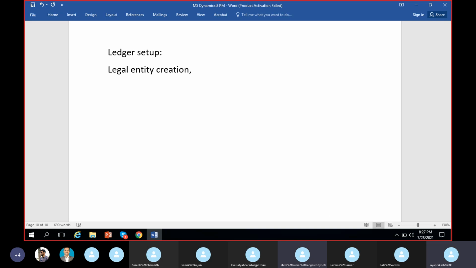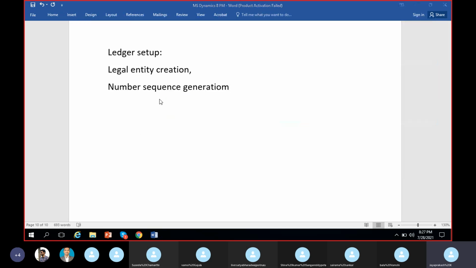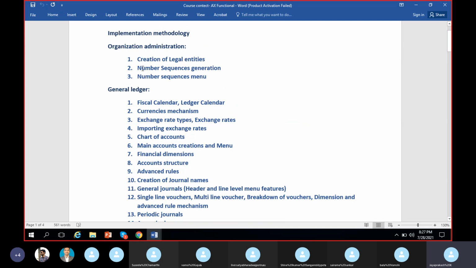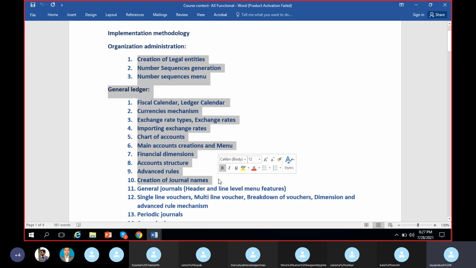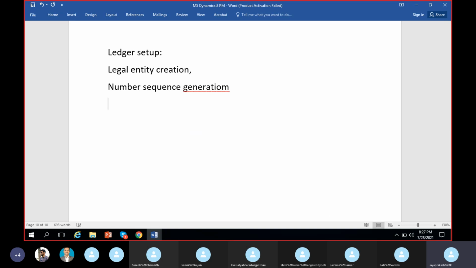Legal entity creation. I have it in the course content, so no need to write it all down here. Sorry for that, but I have it here. Okay. Legal entity creation, number sequence generation, fiscal calendars, currency mechanism, exchange rates, then chart of accounts, main accounts, financial dimensions, account structure, and creation of journal names. Until here, at least you need to have. I'll keep it here and I'll try to design it. Okay.